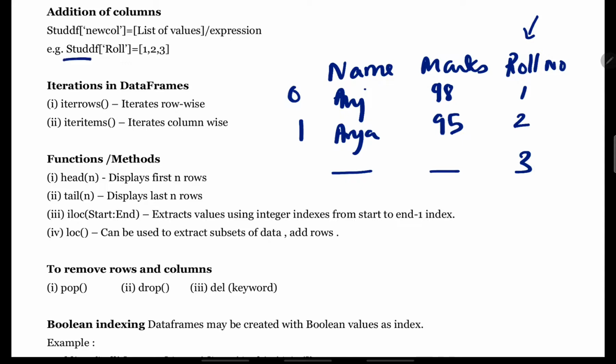So I will give the name of my data frame, then a bracket. In that bracket I will write the name of the new column that I'm supposed to add, and then I'll give an equal to symbol, and with that I'll give the list of values that I want to add in that new column. Here I've given the roll number list. If I give this syntax, then my new roll number column will be added, and this will be my new data frame.